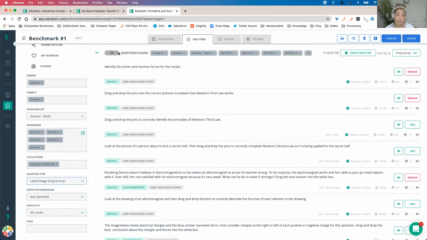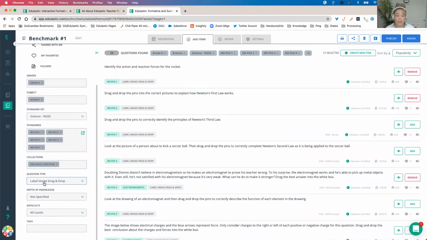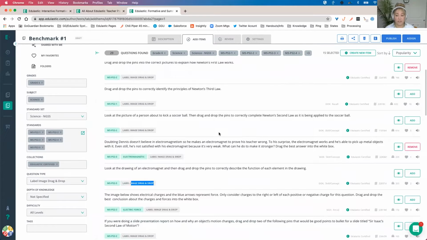So maybe you want to look at just the label, image, drag drop type questions. And so now we went from 88 down to 29. So now you're in a very specific category of 6th grade science standards aligned to science and aligned to NGSS that are covering these particular standards that are vetted and only of the label, image, drag drop. And so as you can see here, these 29 items all have that tech enhanced feature.